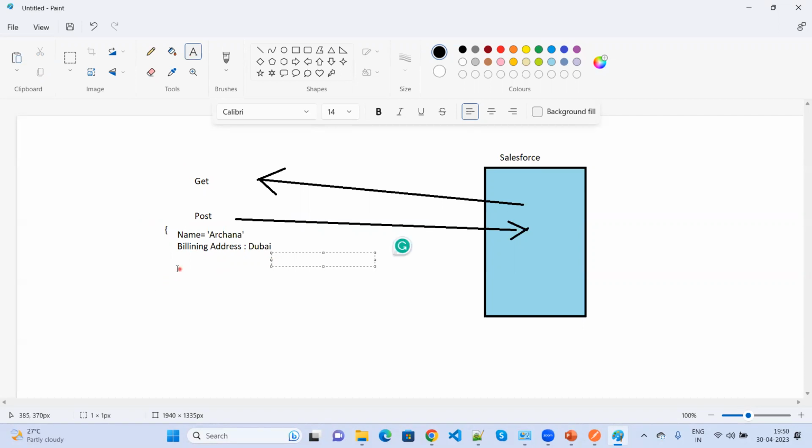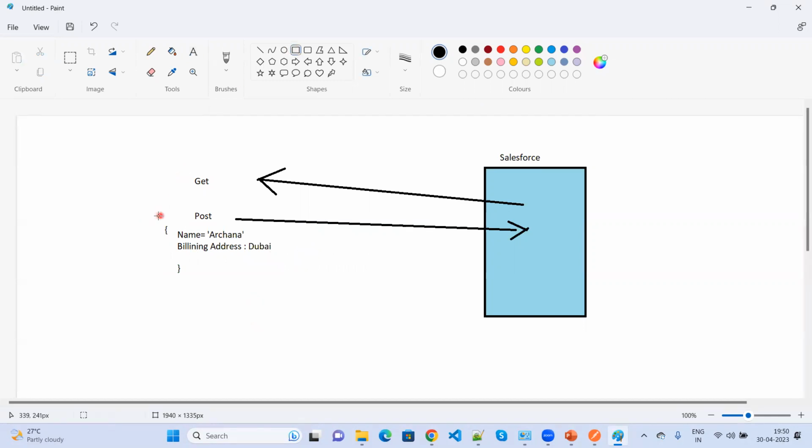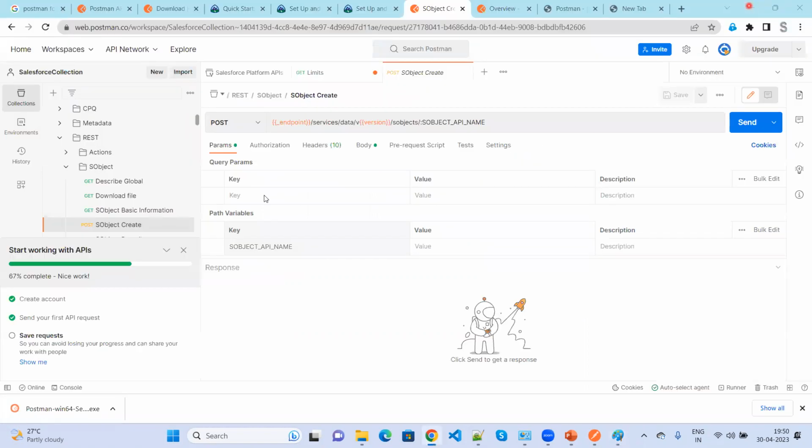Now, whenever I'm pushing this data to the Salesforce, as soon as I push data to the Salesforce, it has to create a record. Why does it have to create a record? Because the concept I use here is called sObject create. So it will create a record.